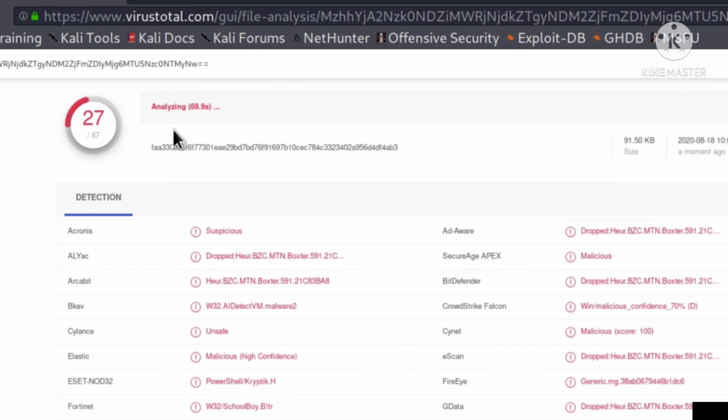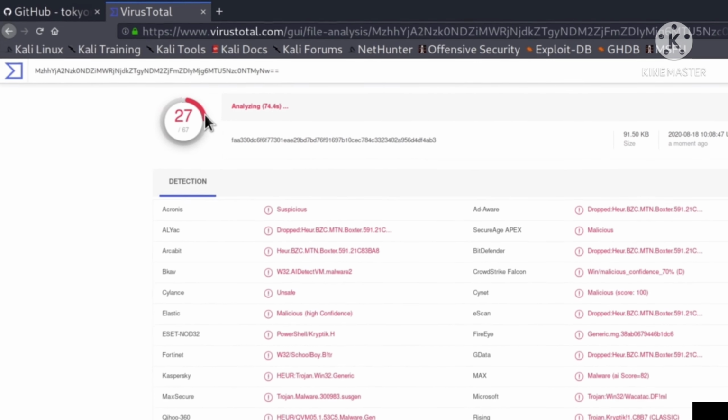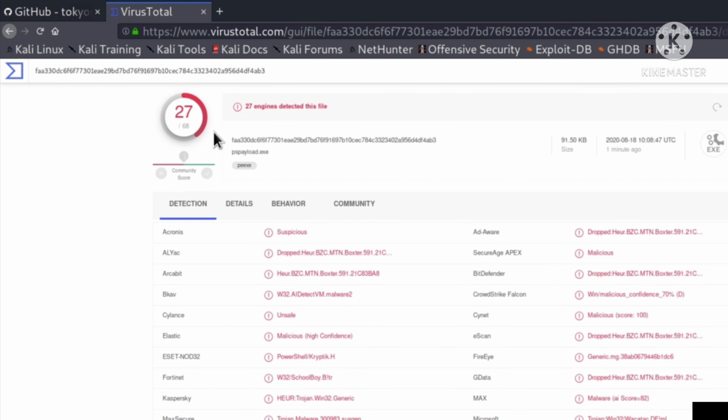And we can see right here, we get a much lower detection rate than with the regular msfvenom payload. We get 27 out of 67. So we managed to bypass about 20 to 30 more antiviruses just by creating a PowerShell payload with Whale instead of using a regular msfvenom payload.